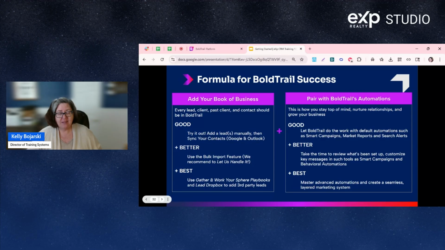And really, the best way to leverage the entire BoldTrail ecosystem is to master some of the advanced automations and create a layered marketing system that works for you. What I mean by that is, even though there's tools that are built in, like smart campaigns that can be automated, great, no problem. Turn them on, let BoldTrail do its thing. When they're ready to talk to me, I'm ready to talk to them.